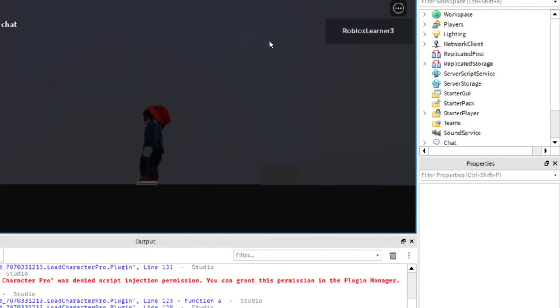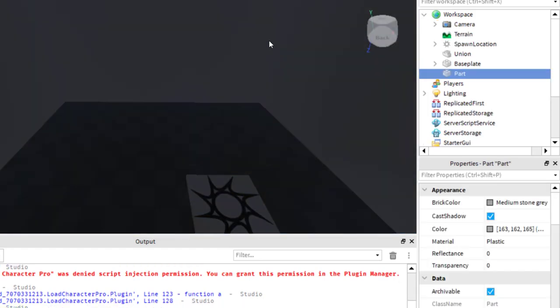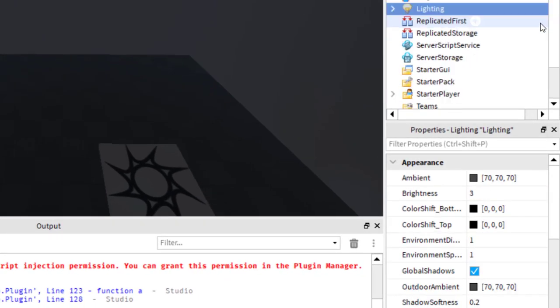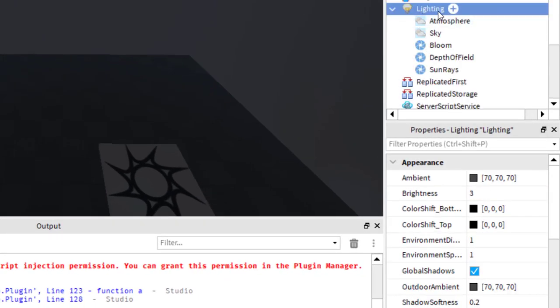Okay, so in order to do that, we're going to want to play with the lighting settings in this game. So on the Explorer tab on the right-hand side, you can see there's a lighting. You can just click lighting. There's a drop-down too if you want to, but let's just start with the lighting. So click on lighting, have it selected.